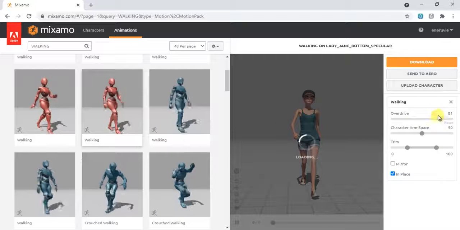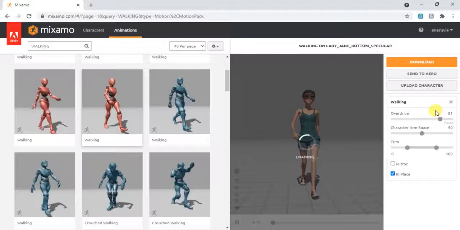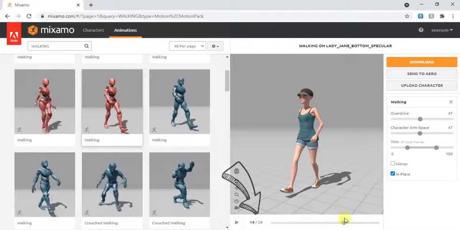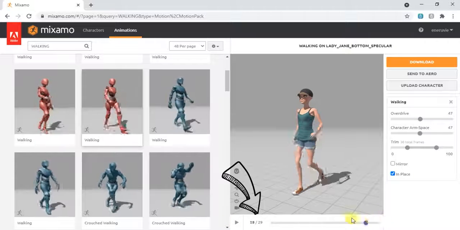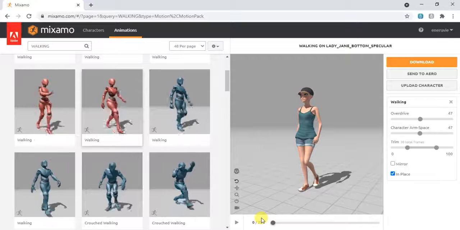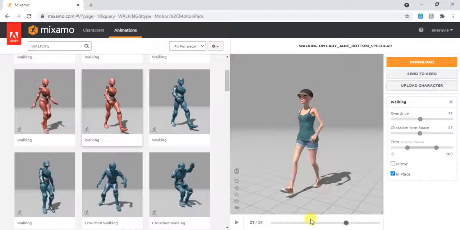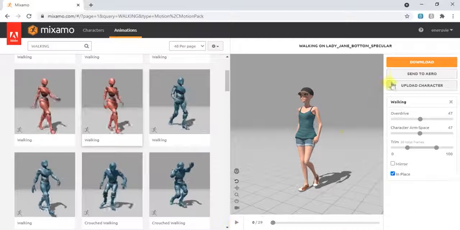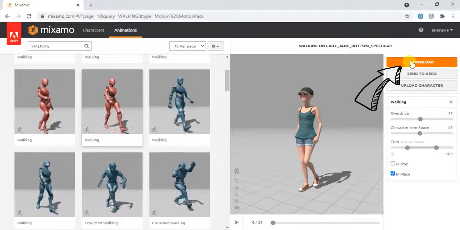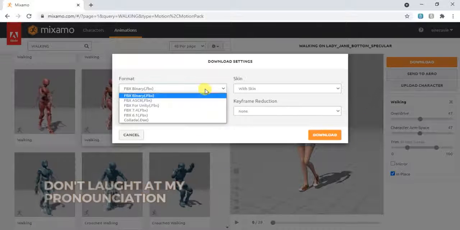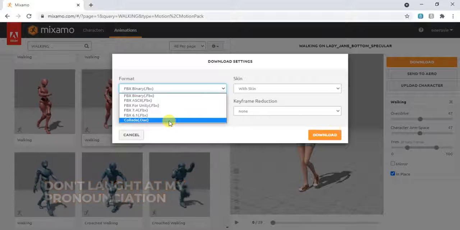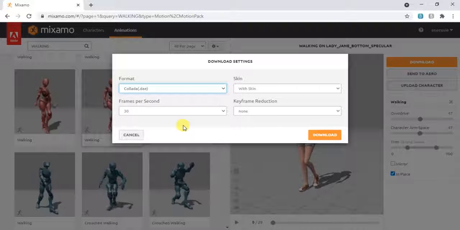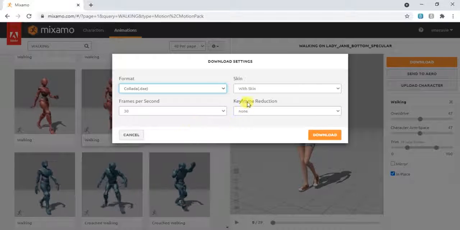But remember, the total frame is 29 frames. We have 29 frames on this animation, so don't forget that, because we use that number later to loop our animation. So we download our file. This is the file that we download, DAE. Once that's done, leave all the settings the way they are. Don't change anything, leave it, then click download.